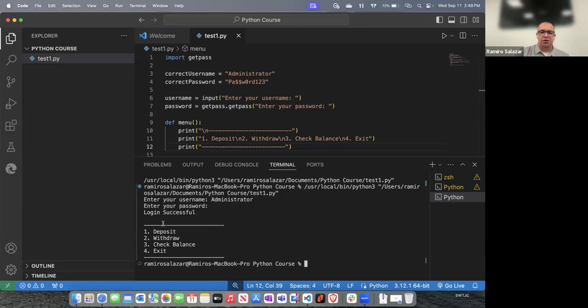This is what I want to show to the user after they successfully logged into the application or to their accounts, if you will. They have a menu displaying a list of options, so they can type number 1 to deposit money to their account. They can type number 2 to withdraw money from their account. They can type a number 3 to check their balance, or they can type a number 4 to exit out of the program. Okay. So we have that part correct now.